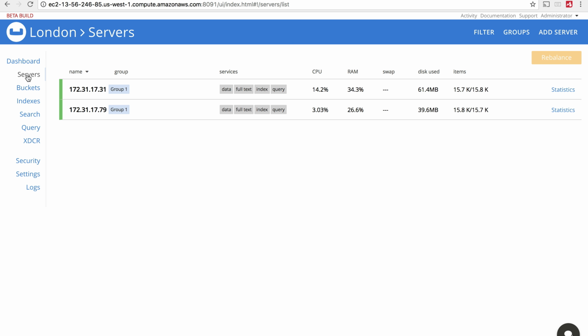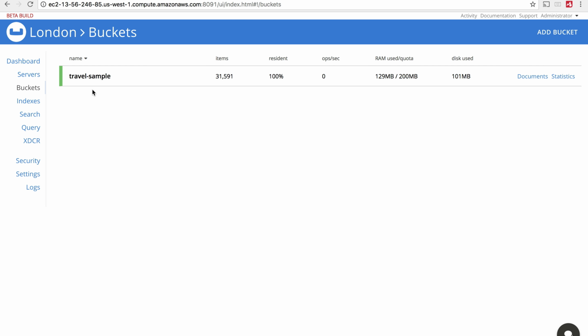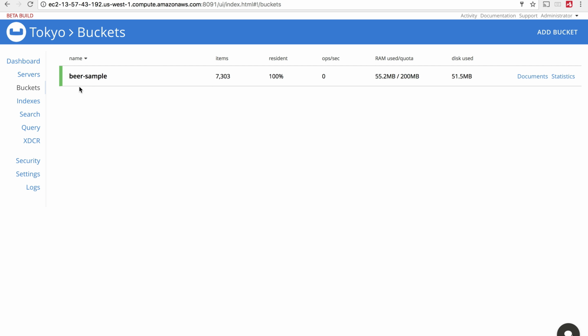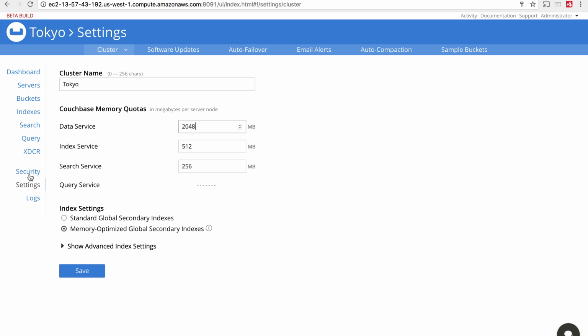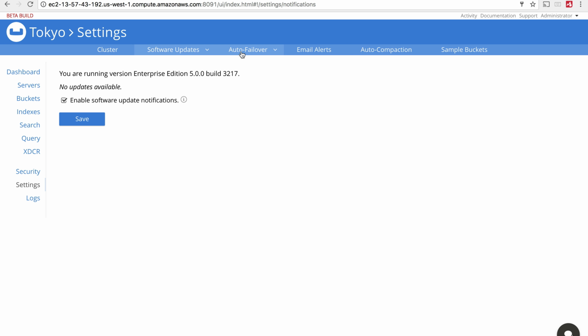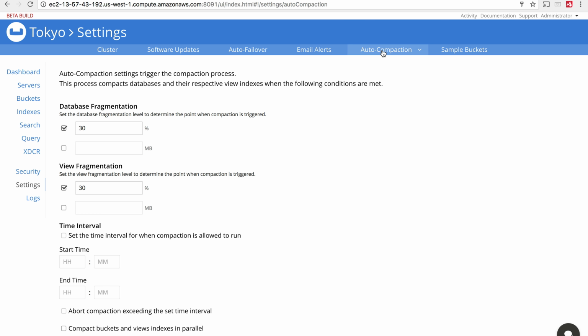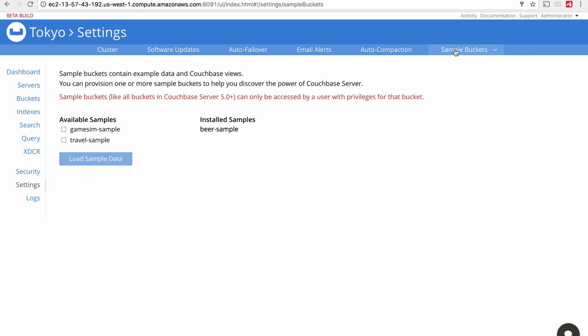I'm back here in London. Over in buckets, you'll see that I have a bucket called travel sample loaded. Over in Tokyo, I've got beer sample loaded. Now if I go down to my settings, you'll see there's a number of settings here, including cluster-wide settings for memory and services, software updates, failover settings, email alerts, compaction settings, and this is where you can load additional sample data for your own development and testing purposes.